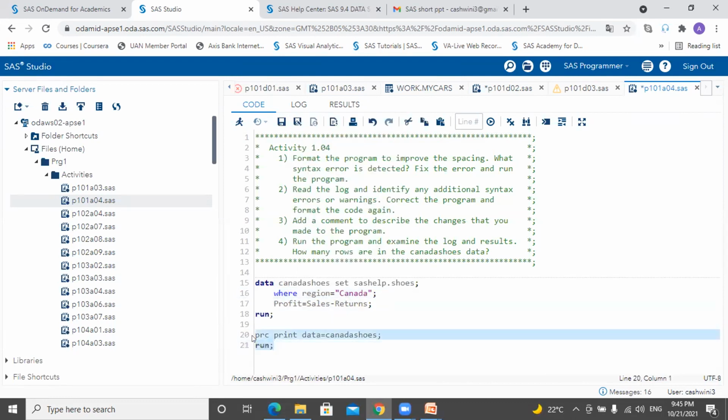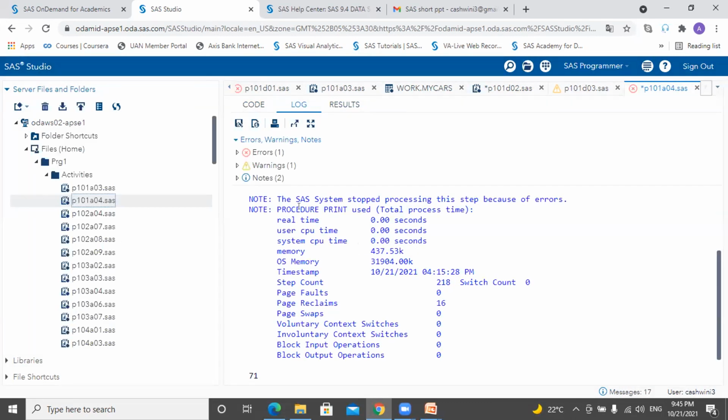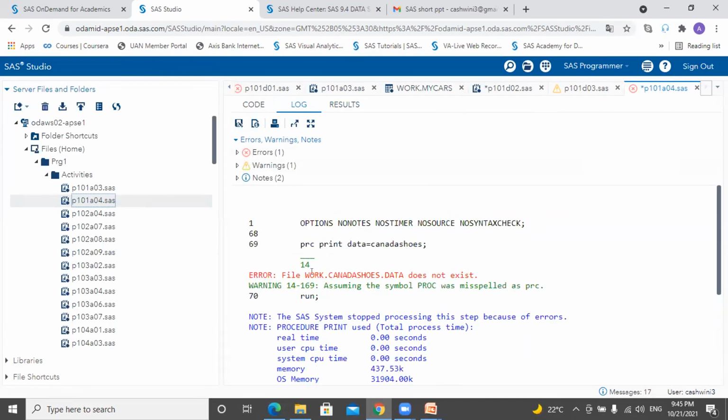So if you are executing this, do you think this will work? Yes, because it is giving you an error and also a warning. What error is it telling? It's telling this data set does not exist. See, the name of the data you have provided is Canada shoes. And next it's giving a warning that though it's an identifying keyword, it is misspelled. It is still reading as proc. But when it's reading proc print data Canada shoes, there is no data set available in your work library called Canada shoes.